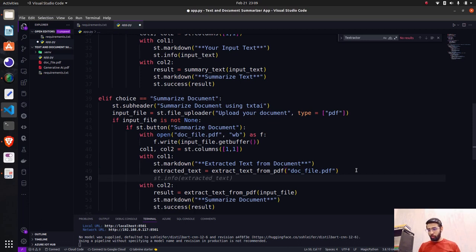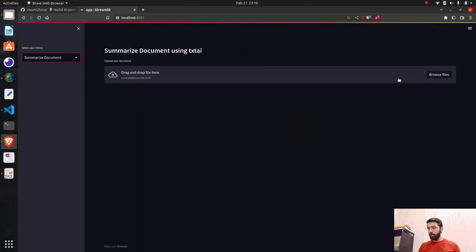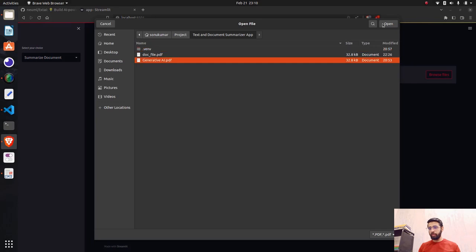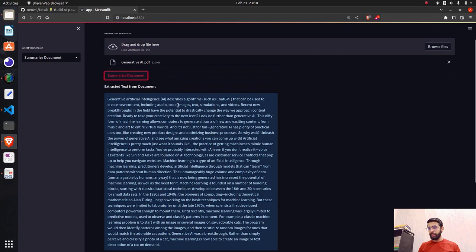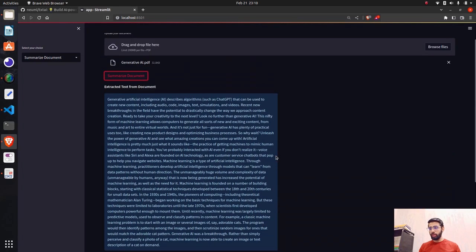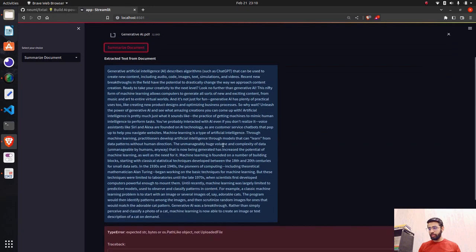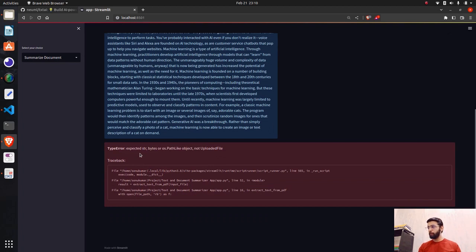So extracted text, now what we can do, ht.info extracted text. Let's see that. I'll come back here on the document, I'll upload the document here, generative.ai.pdf. So you can see it has extracted the text from the document, but we still get the error. We are getting this extracted text from the document. This is what we want to validate, but now we are getting this type error, which says expected string, bytes or os.path like object, not uploaded file. Okay, let's see that.